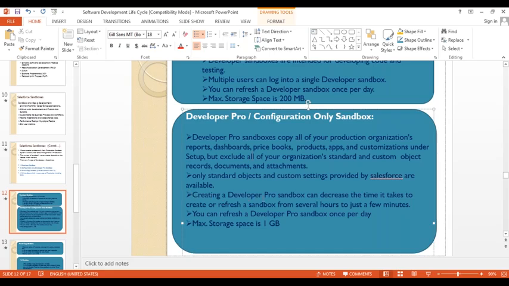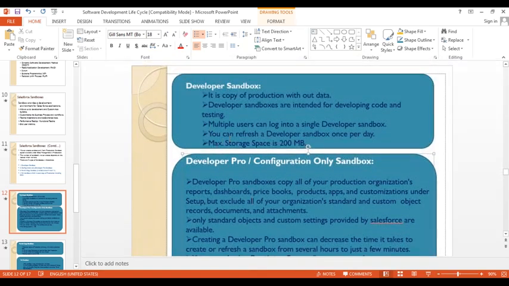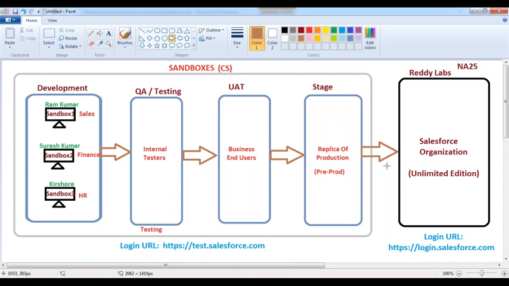Now, creating a Developer Pro Sandbox can decrease the time it takes to create or refresh a sandbox from several hours to just a few minutes. That means whenever we refresh the developer sandbox, it collects the whole data from production to your developer sandbox, so the complete information gets copied. But in this case, it copies only a few functionalities, not the complete features, so it reduces the time also.